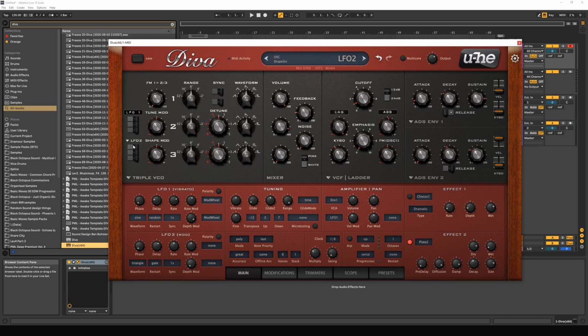And then we get the shape mod. It works the same as this section, as in you can use these switches to control which oscillator it's modulating. But instead of modulating the tuning, we're now modulating the shape of the waveform. So if you look at these waveforms, for example, if I only enable the volume on oscillator 1, if I turn this dial, you'll see how it switches between saw waves, pulse waves, triangle.